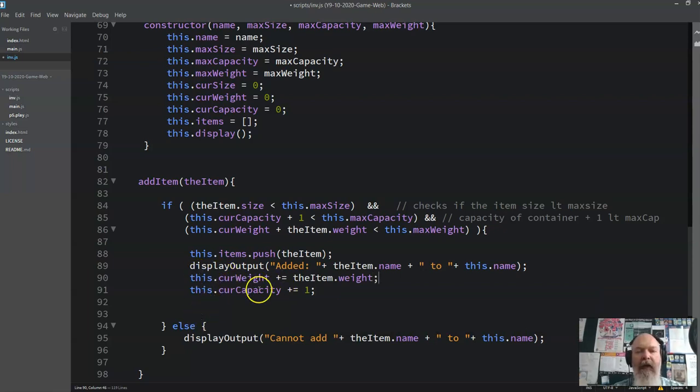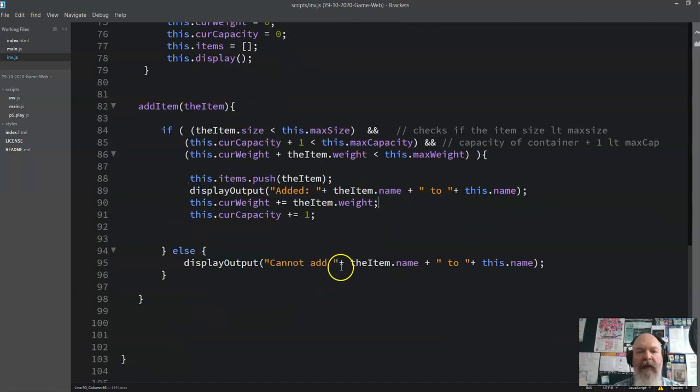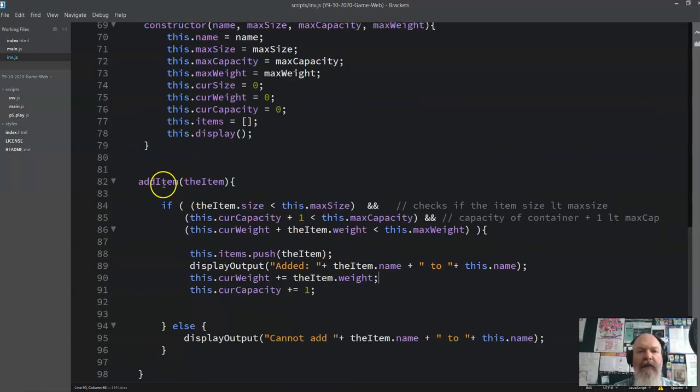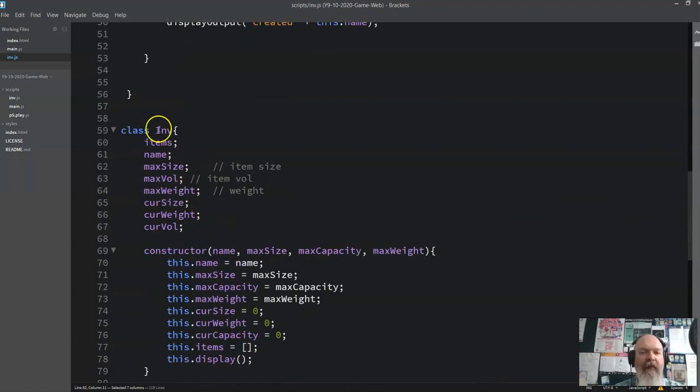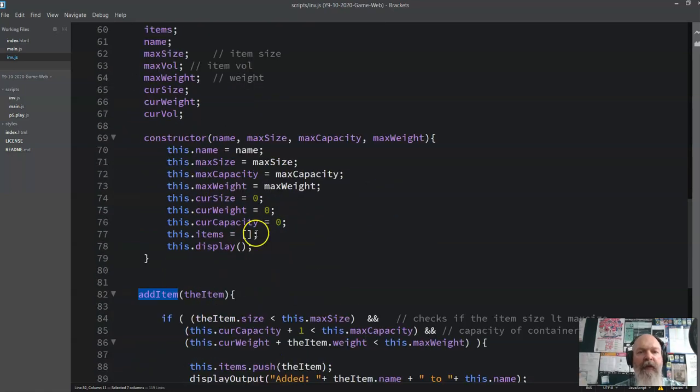So otherwise, we're printing that out. So we're actually updating the weight and updating the capacity if we can add it in. So that's creating the add item function or method, which is part of any inventory item. And we add it to this.